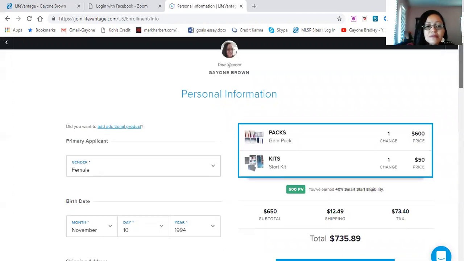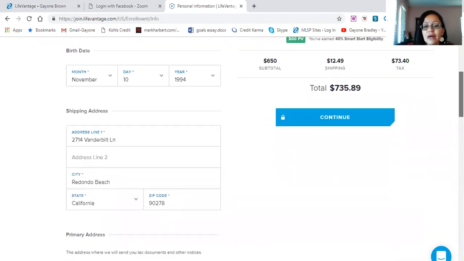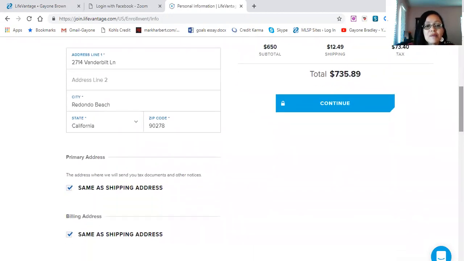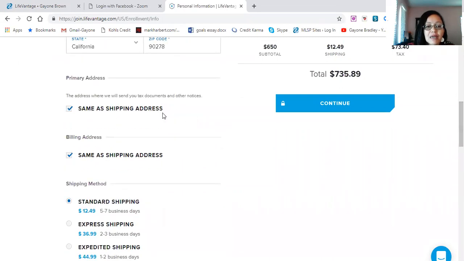All right, so now we fill out over here. Female. The birthday, you put your birth date in, and again, none of this information here is real. This is just a person's name and address that I made up. I put a California address, I'm from California. Then your primary address, is it the same? Yes. Billing address, yes. You check those.